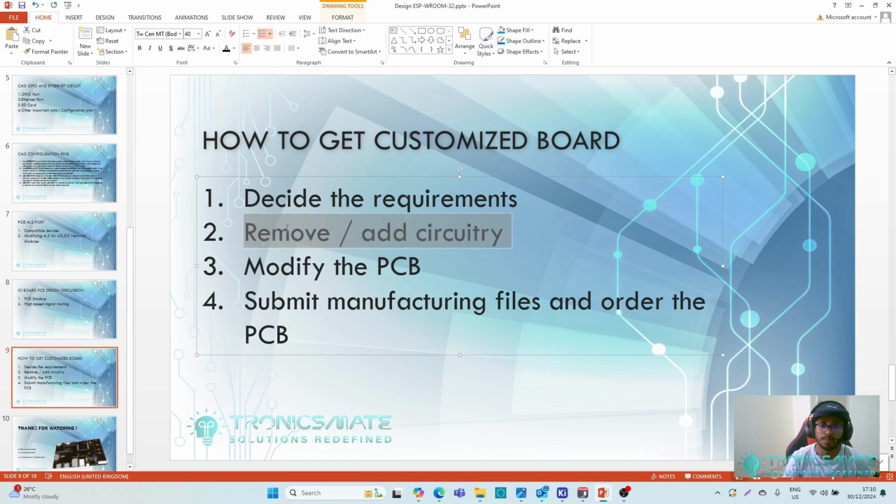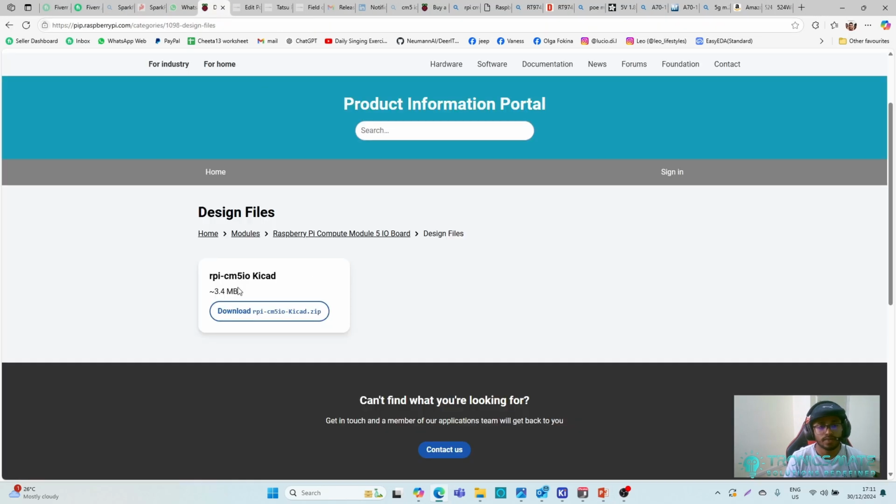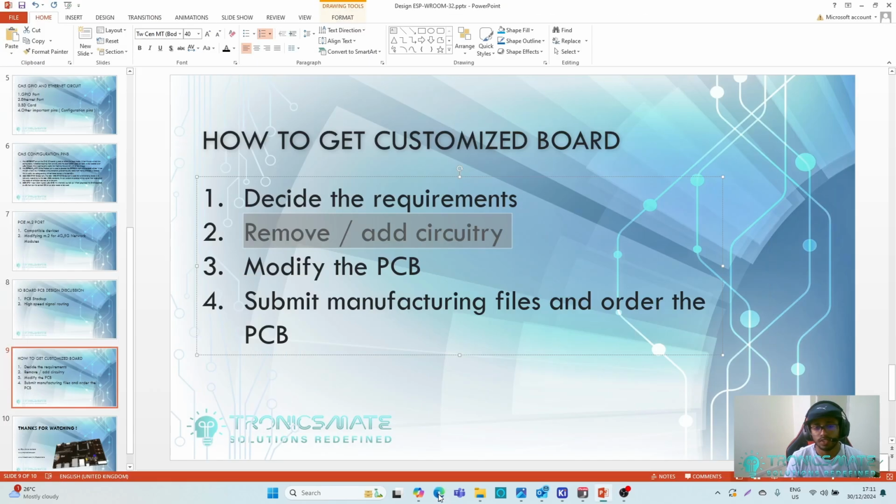And that is part two. You add and remove the circuitry as needed. In that case, you may need an experienced engineer, or you can do some research on the internet, get some support and then do it yourself. It depends on your experience and your skills. And this should be done in the schematic, but it is always good to start from the files provided on their website, this data file.